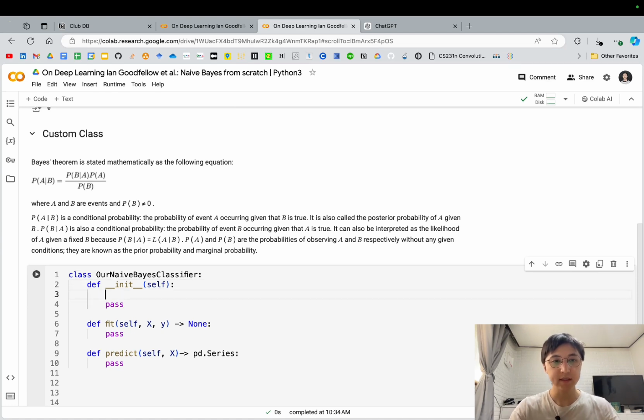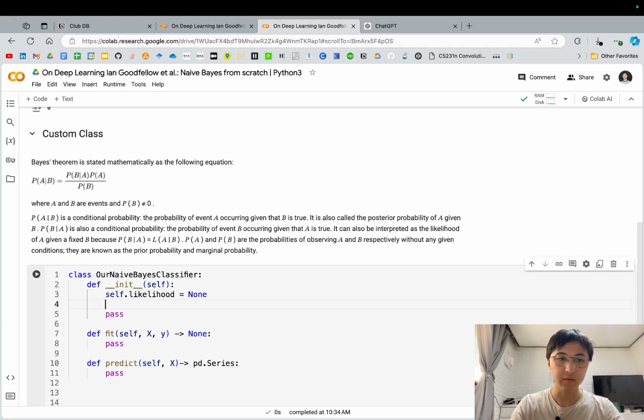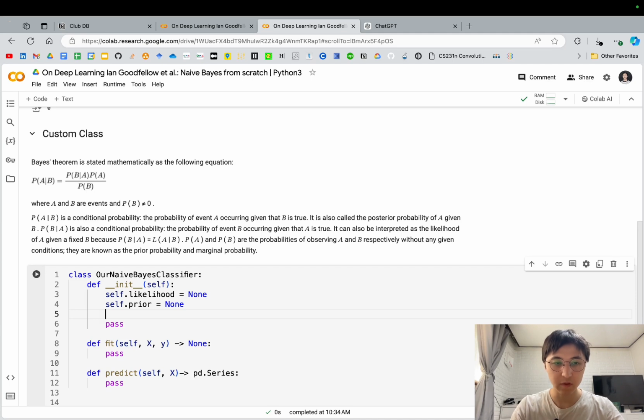So I'm saying that this one is likelihood, right? Likelihood, I will give it None first. Self dot second one is prior. Let me say None for now. Self dot classes, and I want to know about the number of classes. Actually, what are classes? And I don't need this pass.